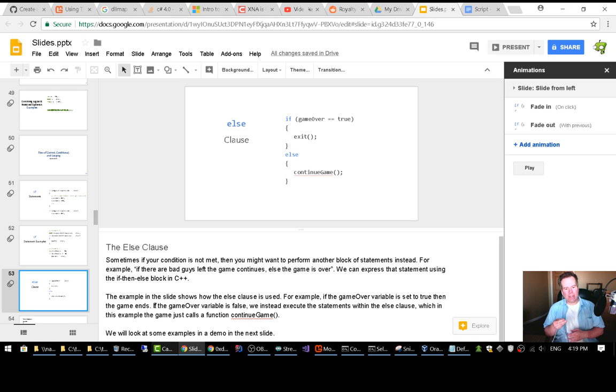If the game over variable is false, we instead execute the statements within the else clause, which in this example, the game just calls a function continue game.